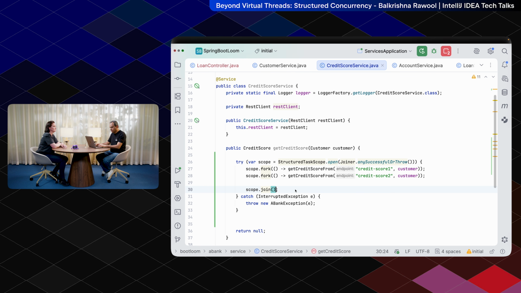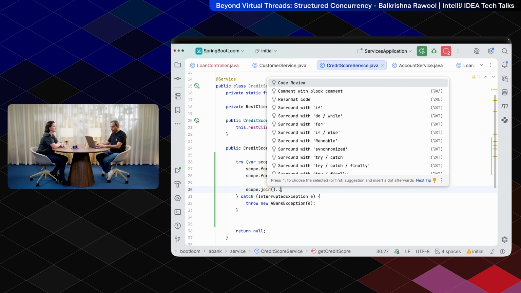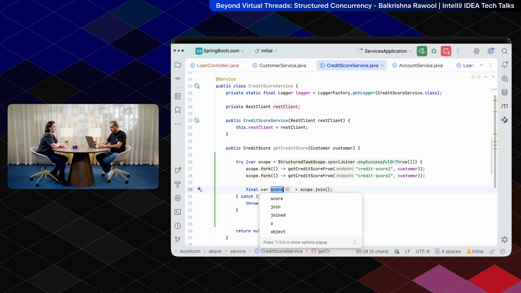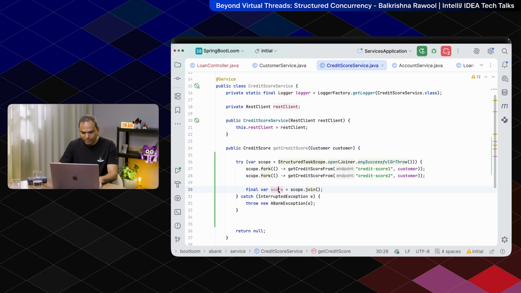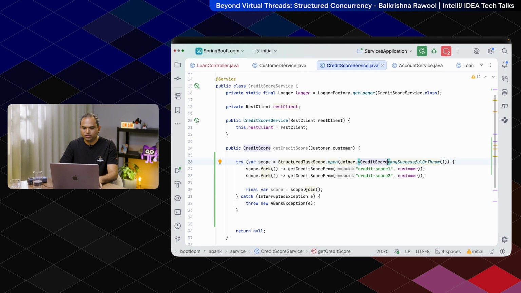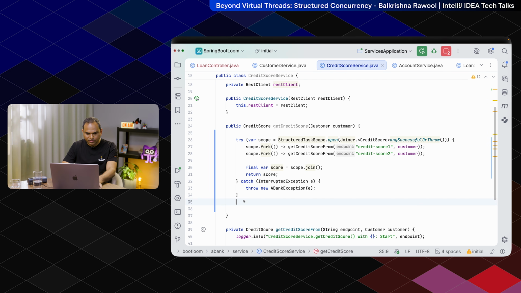So we can get it over here. Okay, I'm going to use .var, and that is going to give me my score. And we can also define the type of this response in here. So we say credit score. So we know that the return type of this join is going to be credit score. We have the credit score, and I'm simply going to return that score from here. Right. And I can remove this.